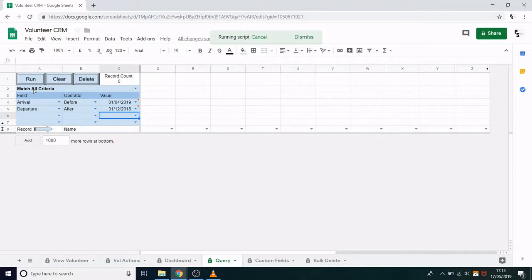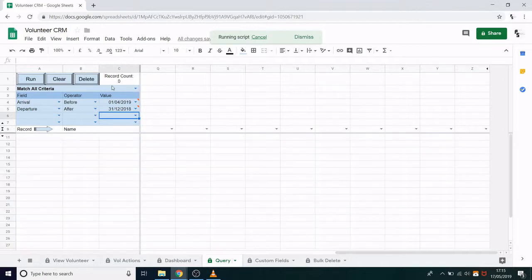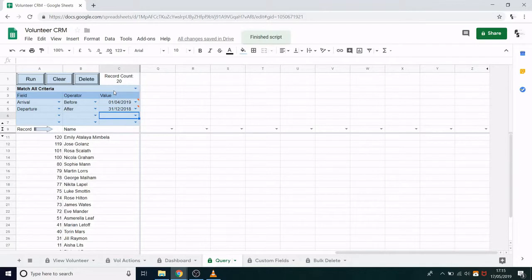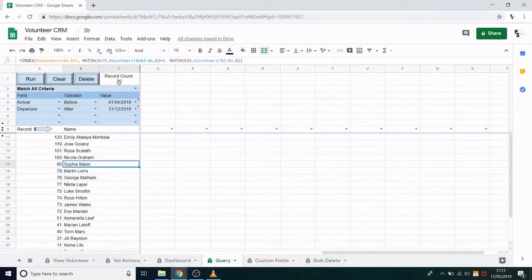This will now search all records in the database and find those that meet my criteria. And now I have a list of all the volunteers who were supposed to be volunteering during the first 3 months of 2019. And I can see that the total count is 20. However, this isn't very useful information. So what I might want to do is add some output fields.